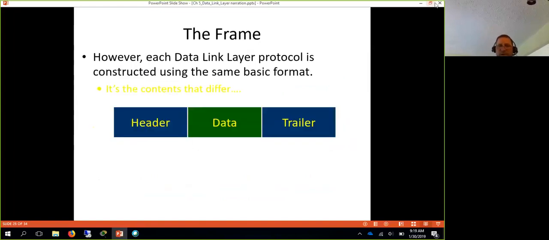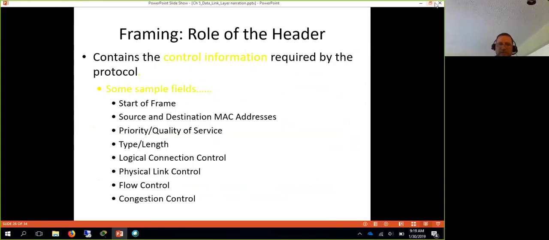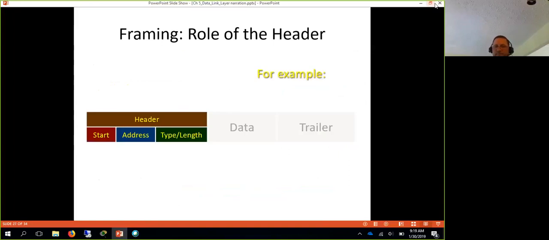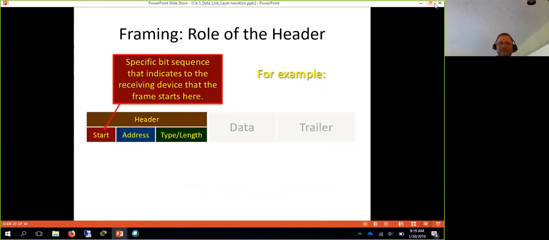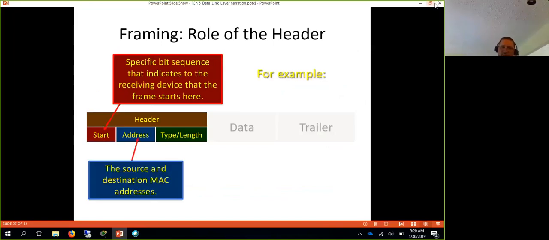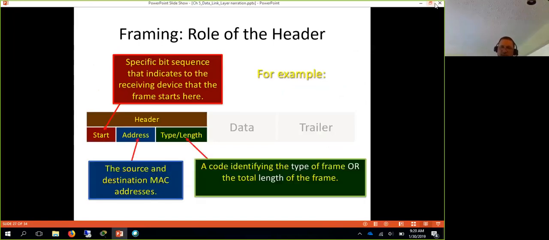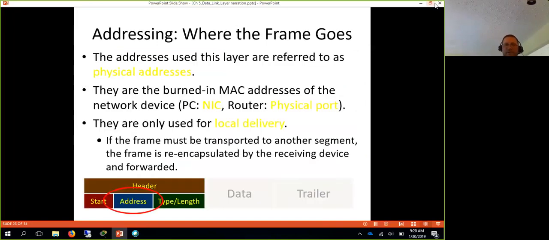So how do we construct a frame? We have a header, data, and trailer. And here are some of the sample fields. The ones we're going to be concerned about are the start, the source and destination address, and the flow and congestion control. So we have a start, address, length, data, and trailer. It's a specific bit sequence. So you have a destination and source MAC address. You have your length.